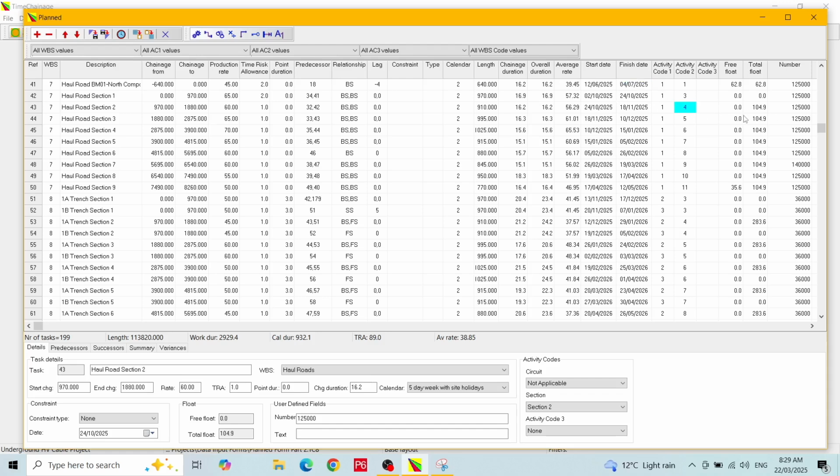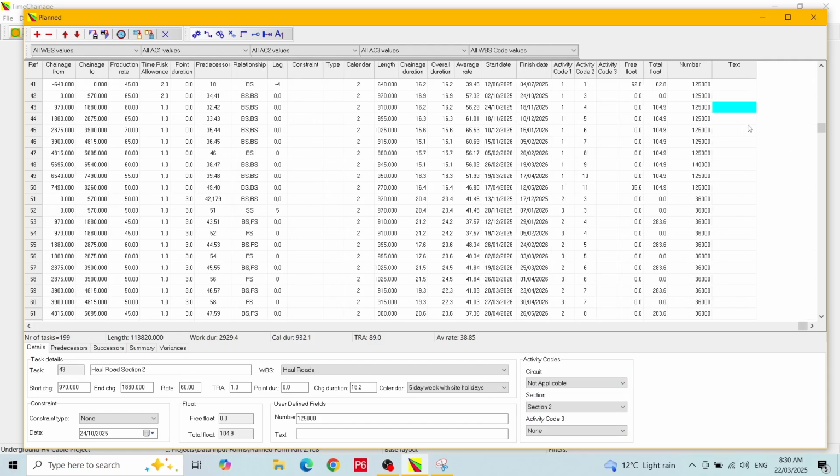Each activity can have a value from each code. The table simply shows the ID of the code value. The details panel shows the description. The next two columns are free float and total float and are calculated fields. The last two columns are user defined and can be text or number fields. You specify which in the project preferences. This example has one number field and one text field.